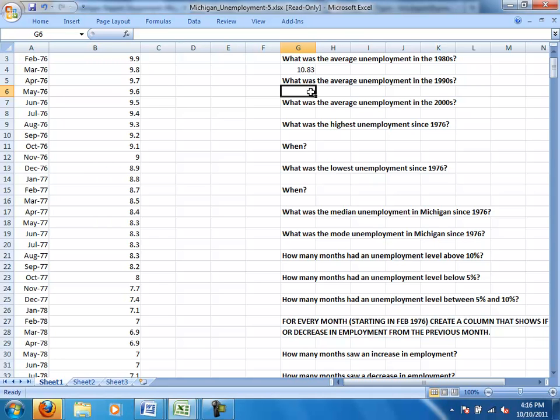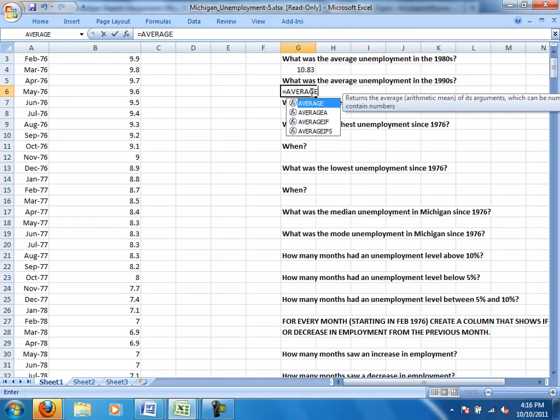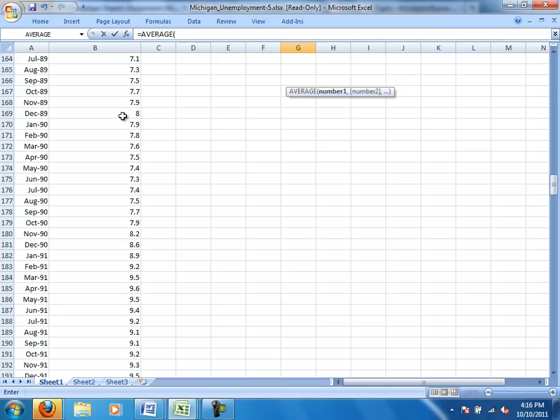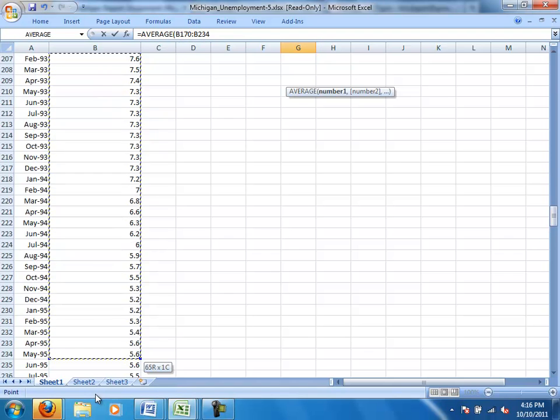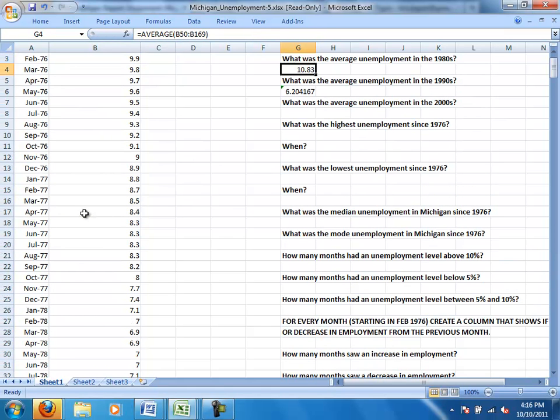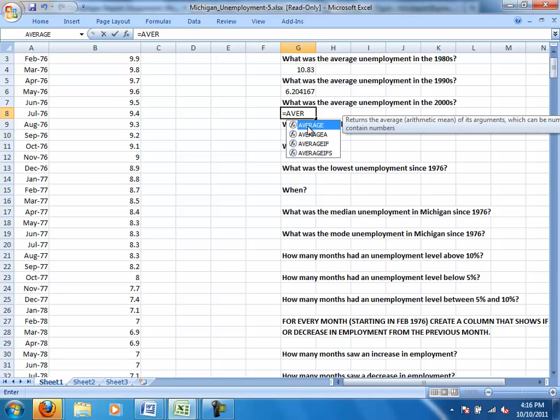Same process then for the 90s, equals average, and I got to find my 90s. Start in January of 1990, select all the data all the way down to December 99, hit enter. And I guess the point of this, what we see here now, is that unemployment was a lot better in the 90s than it was in the 80s. And we can also do the same then for the 2000s. So one more time, we're going to do an average.